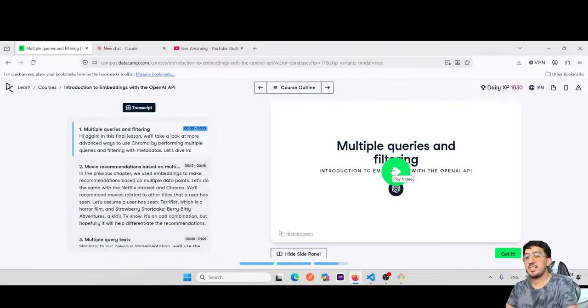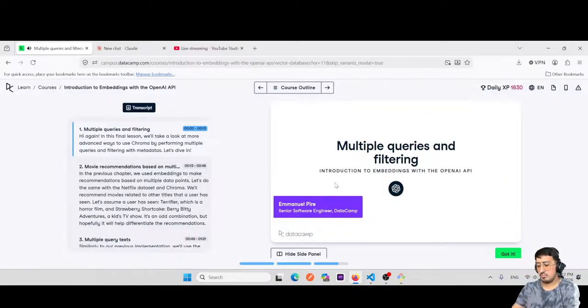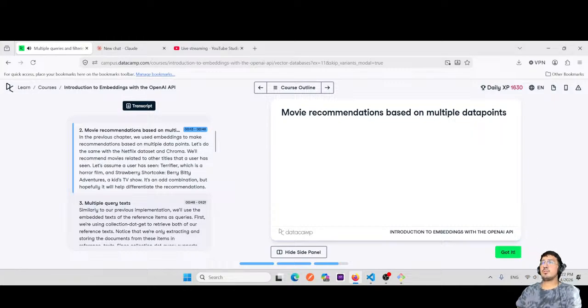Multiple queries and filtering. Okay, let's jump right into it. Hi again. In this final lesson, we'll take a look at more advanced ways to use Chroma by performing multiple queries and filtering with metadata. Let's dive in. In the previous chapter, we used embeddings to make recommendations based on multiple data points. Let's do the same with the Netflix dataset and Chroma. We'll recommend movies related to other titles that a user has seen. Let's assume a user has seen Terrifier, which is a horror film, and Strawberry Shortcake Berry Bitty Adventures, a kids' TV show. It's an odd combination, but hopefully it will help differentiate the recommendations.